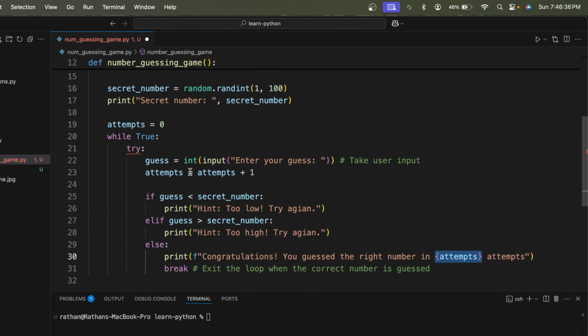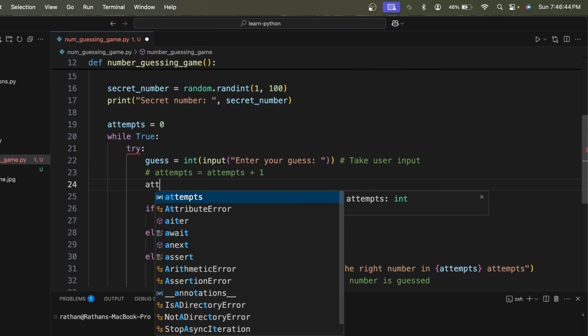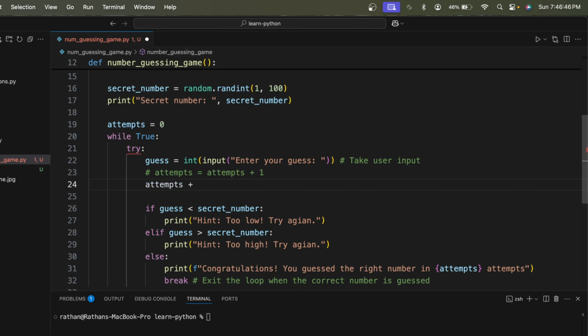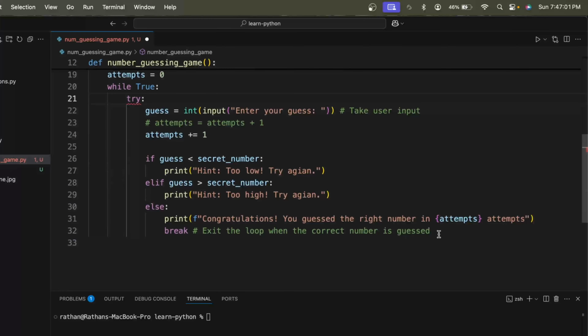One more quick tip I want to give you. Instead of writing attempts equal to attempts plus 1, you can make it shorter by saying attempts plus equals 1. So attempts plus equals 1 means attempts is equal to attempts plus 1. We usually write like this. Perfect. So the try block is done.